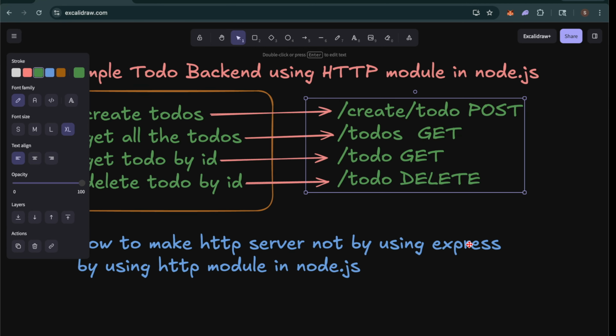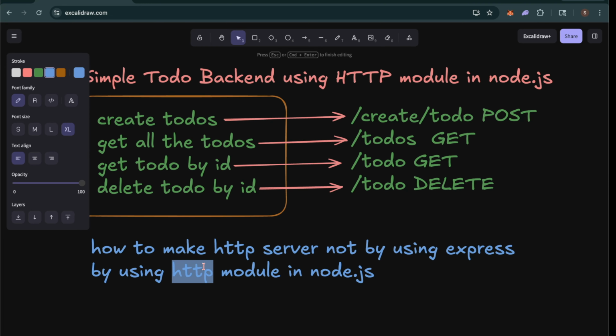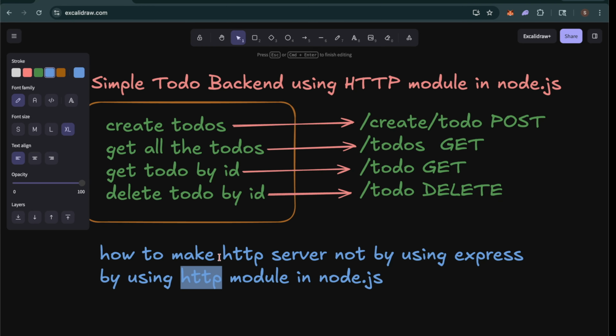We know Express is an external dependency, which means it is not bundled with the Node.js package, but the HTTP module comes with Node.js. So we can make our to-do app by using HTTP, not by using Express.